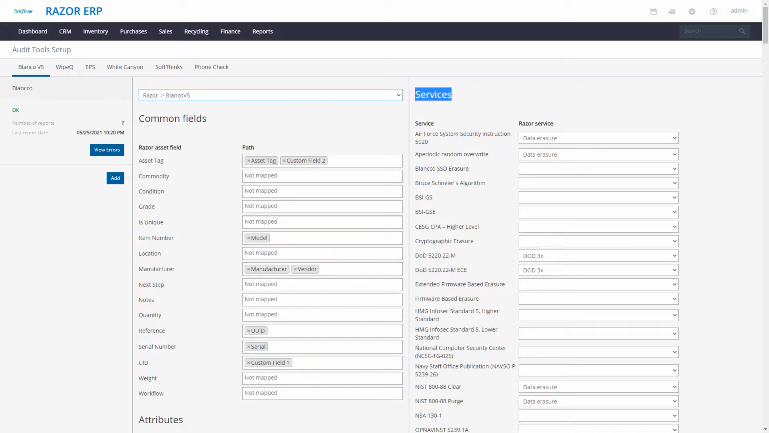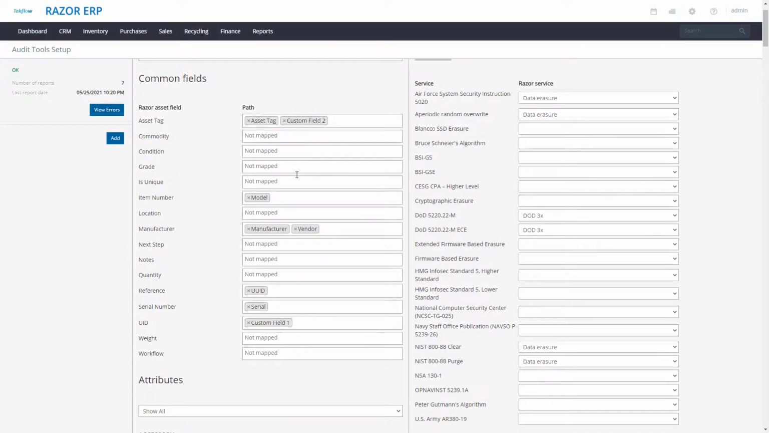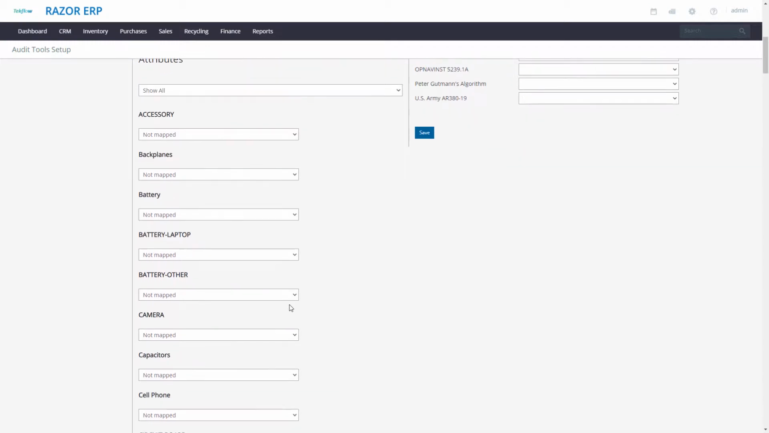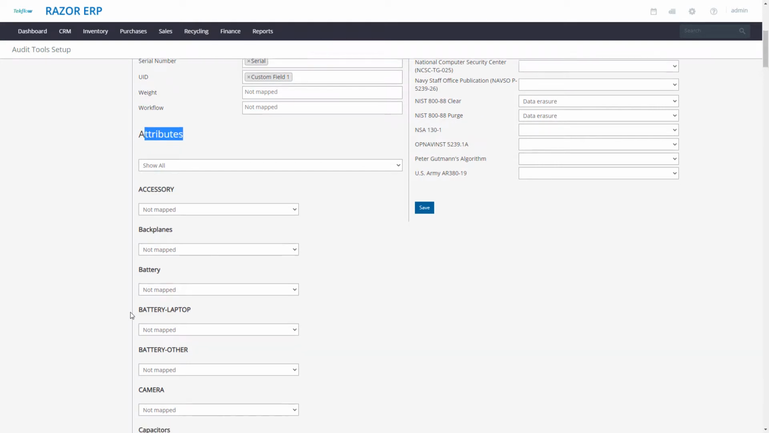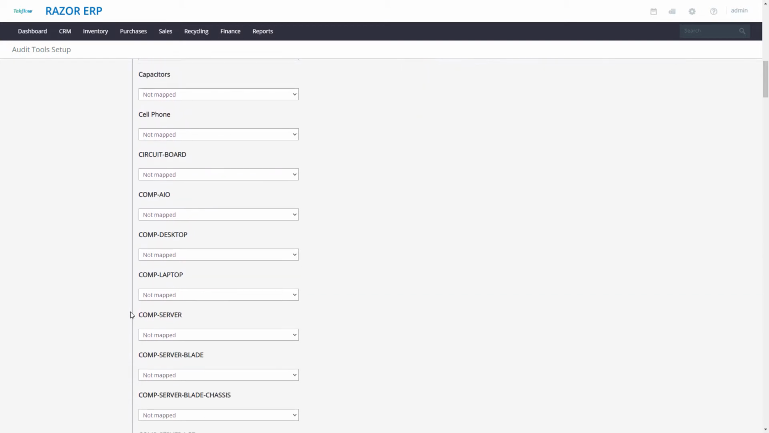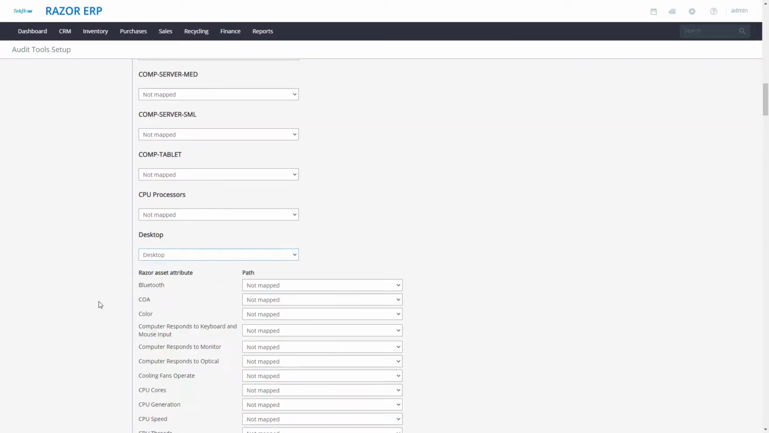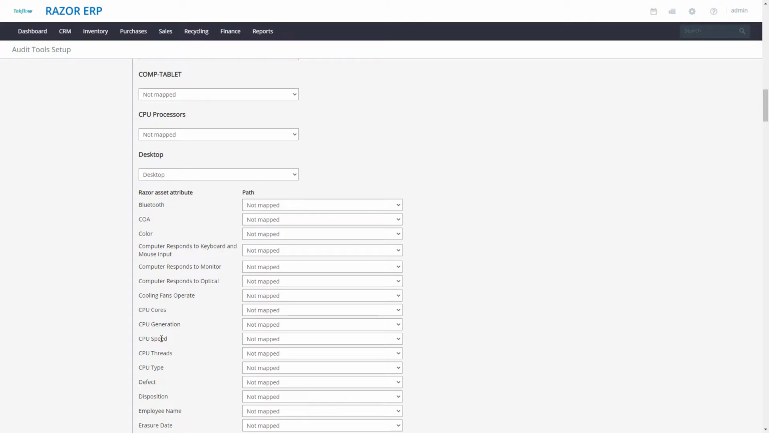What that means is essentially we're going to be looking at the Razor fields on the left hand side, and on the right hand side would be the fields that are mapped to Blancco. Now in order to set this up properly, we need to move down to the attributes section, and we are going to start setting up the various attribute sets that you've configured in Razor. Over here we have desktops. For desktops, you want to map that to desktop, and you're going to start moving down, and you want to assign what Blancco has directly to what you have in Razor.